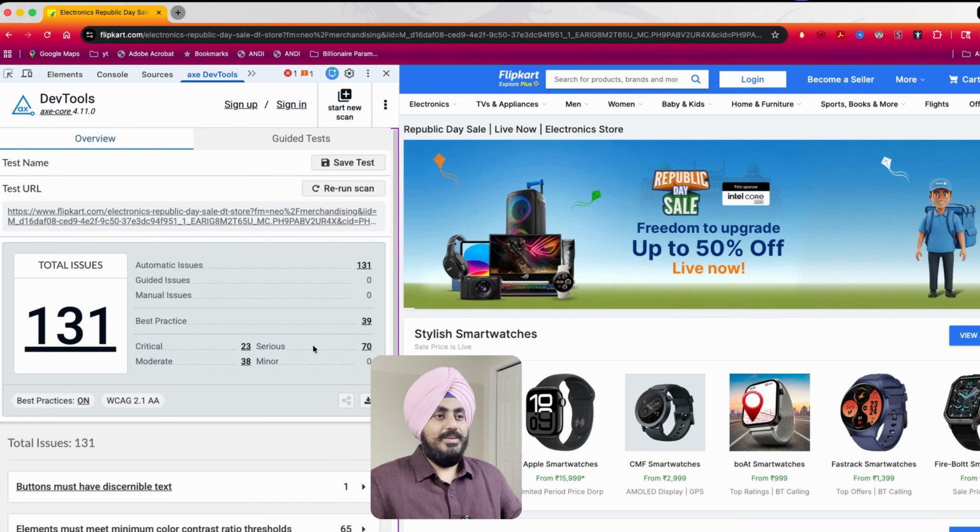Among these, we have 23 which are critical, 70 that are serious, and 38 that are moderate. As I said, if there are more than 10 accessibility issues identified by axe DevTools, that gives me an indication that your dev team has never considered accessibility. In this case, we are getting 131.